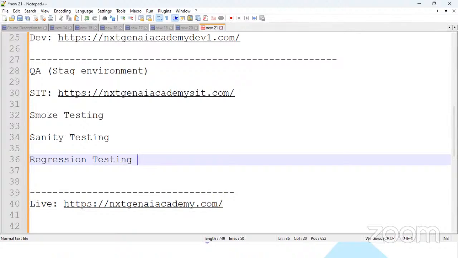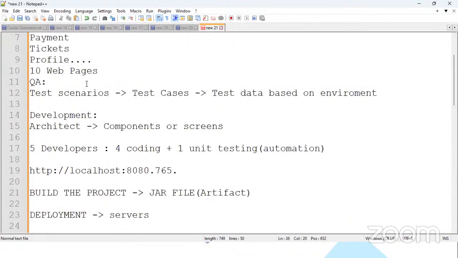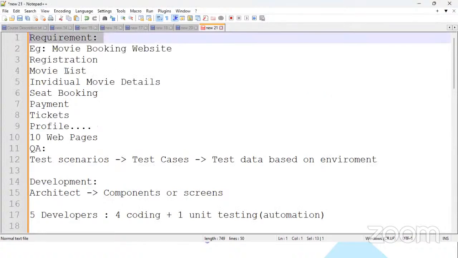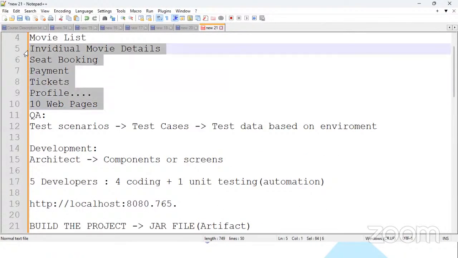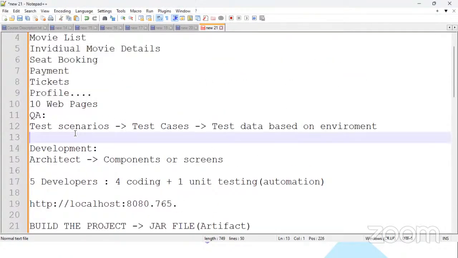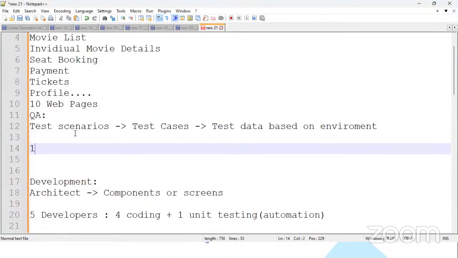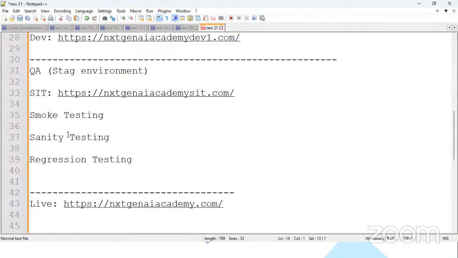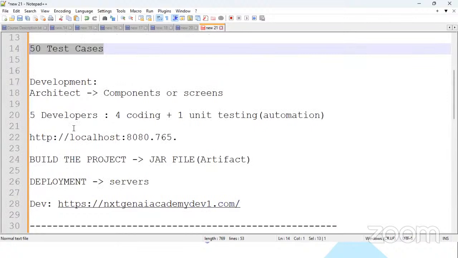So what does this mean? For example, I'm putting everything on mute for a better recording experience. Okay, here we have a requirement. In this requirement, 10 web pages are there. From those 10 web pages, how many test cases have you created? Maybe 50 test cases or 50 scenarios you have created. So it is 50.